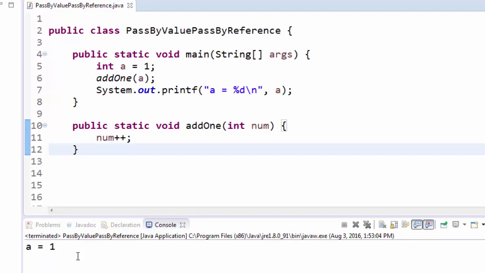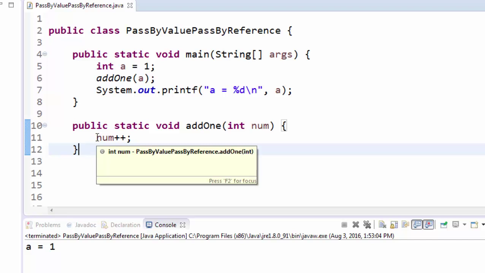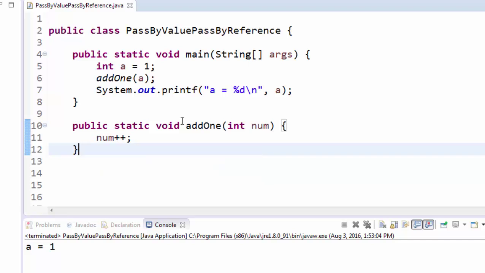And that might have been counterintuitive. You might have guessed that, but you probably guessed 2. And that's reasonable because it seems like our add1 method should change the value of a. It's adding 1 to its variable, which was a. We passed it the value of a. So let's look at what's really happening behind the scenes.